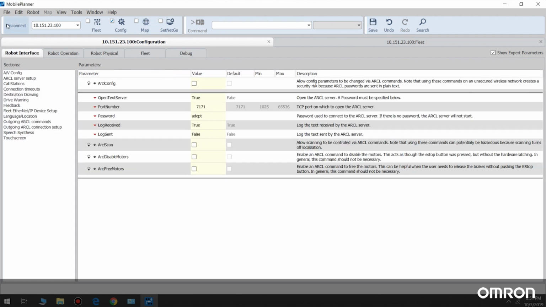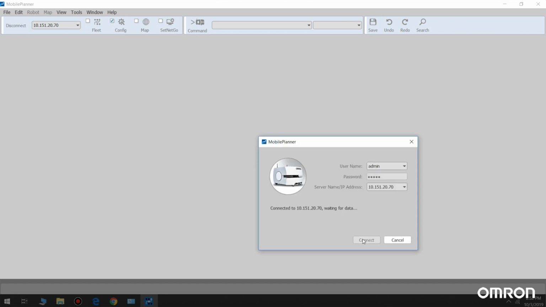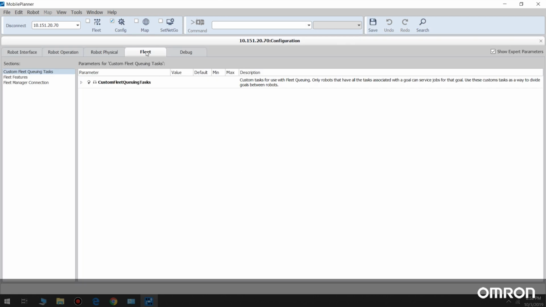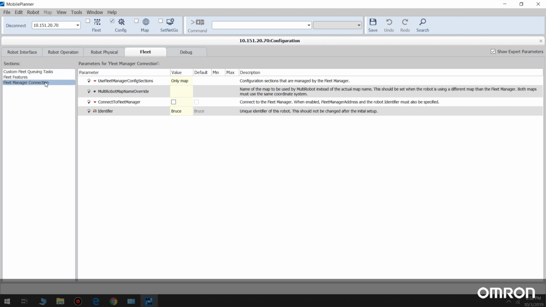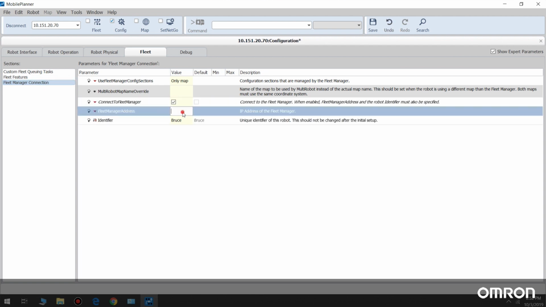Connect to the LD-250 again and go to the Configuration tab. Go to Fleet Settings and Fleet Manager Connection. Enable the Connect to Fleet Manager checkbox and add the Fleet Manager's IP address in this field.